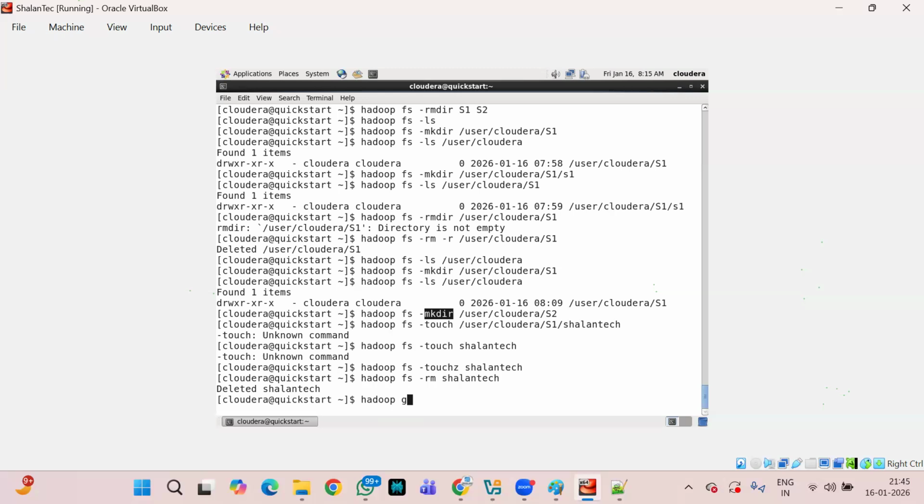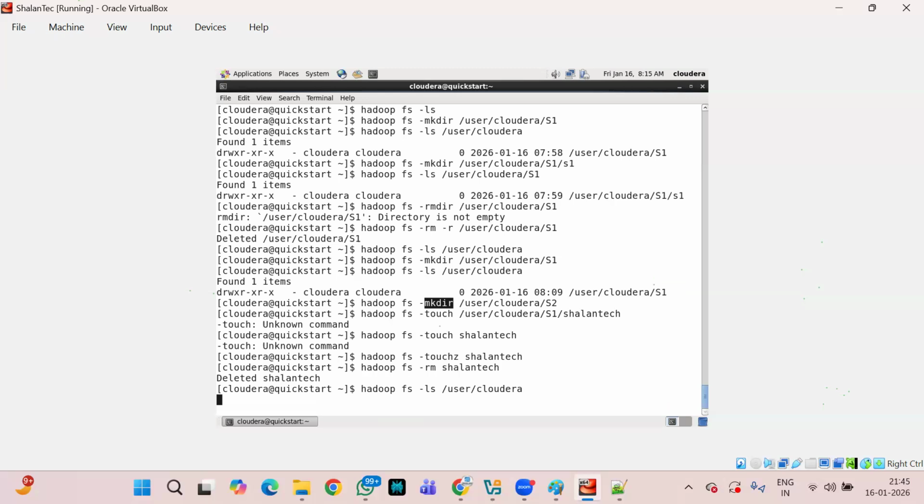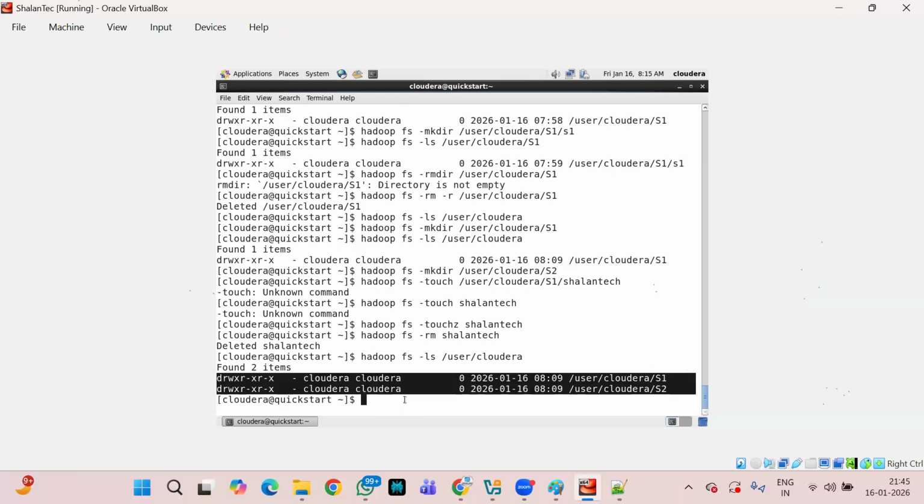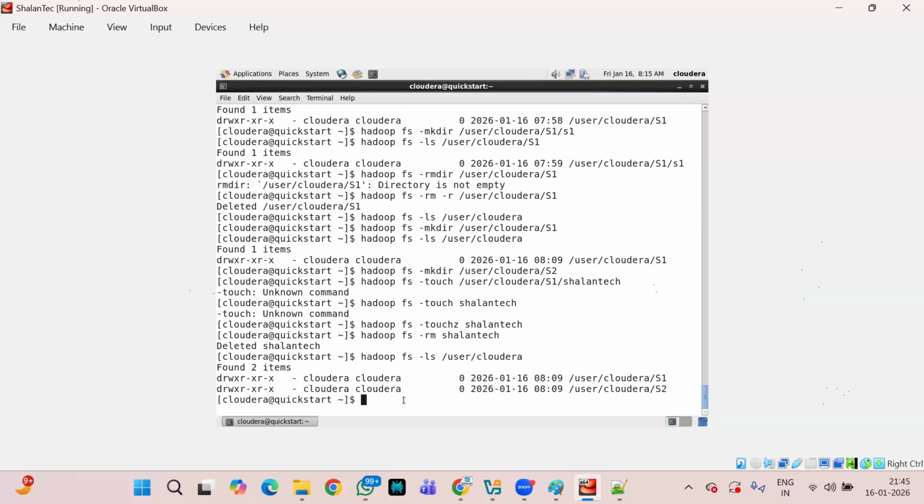Hadoop fs -ls. Let me give the landing path address, user slash cloudera. Enter. So S1, S2 both should be there. You see, both are sitting there. Now I want to create a file inside S1. Tell me the command.